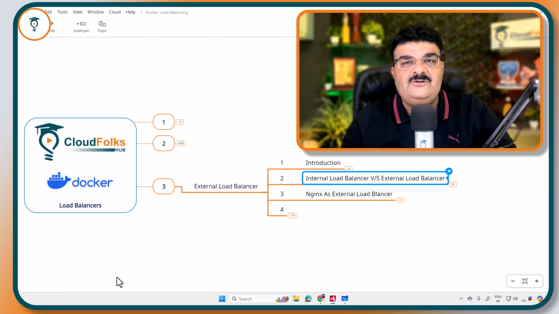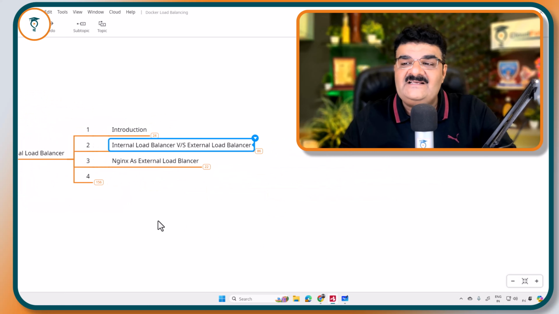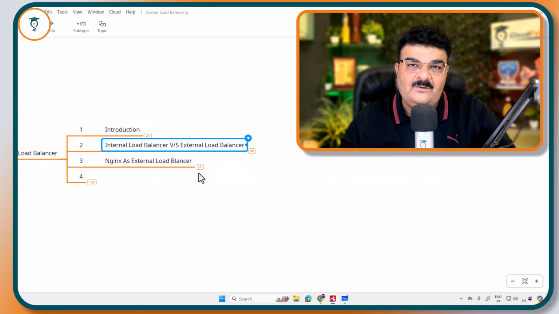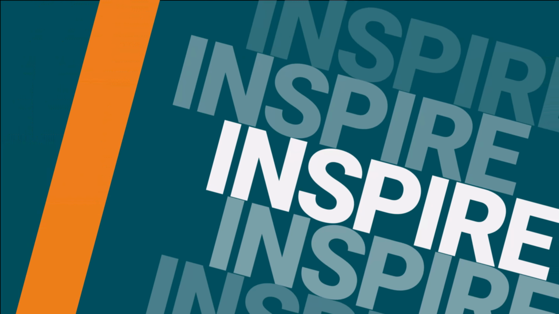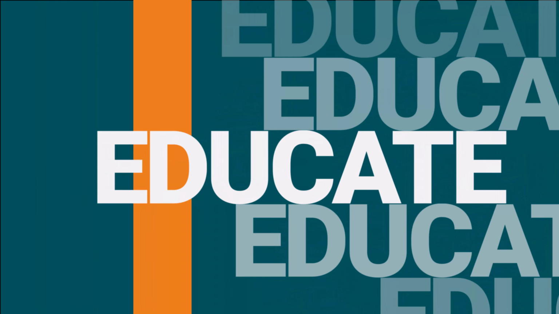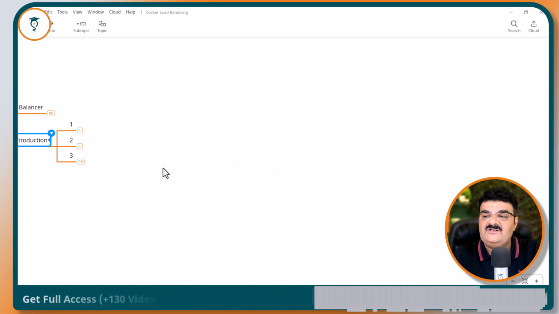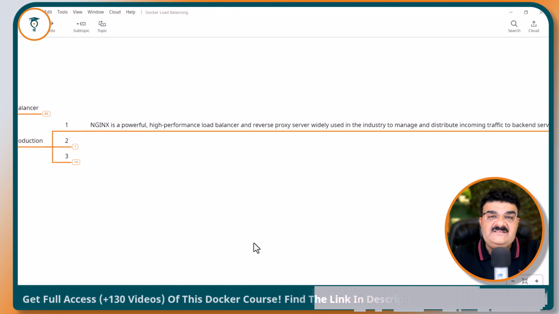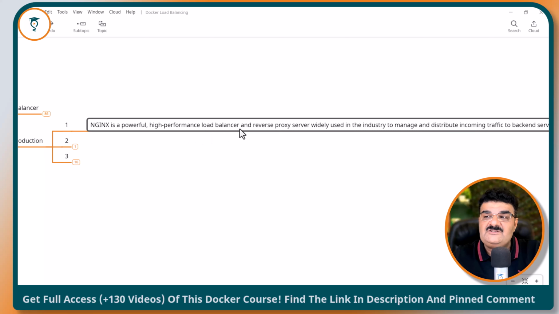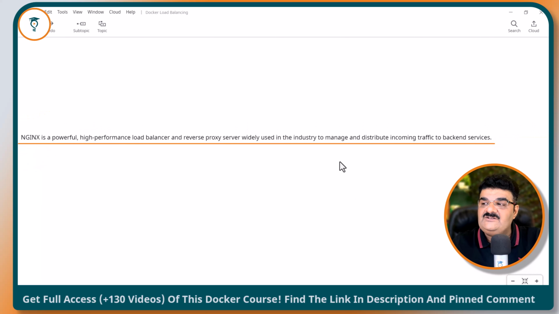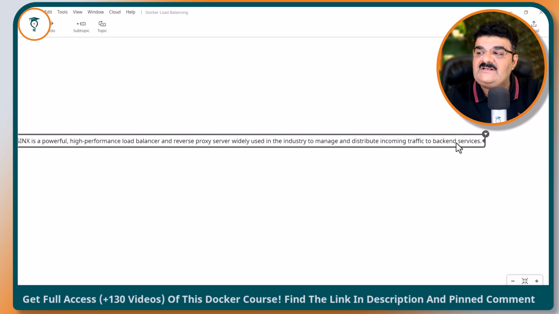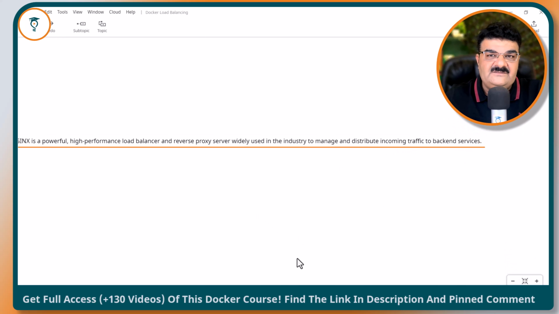Before we jump into the lab, I want you to understand what NGINX is. So, let's start with NGINX as an external load balancer. Introduction. NGINX is a powerful, high-performance load balancer and reverse proxy server widely used in industry to manage and distribute incoming traffic to the backend service.